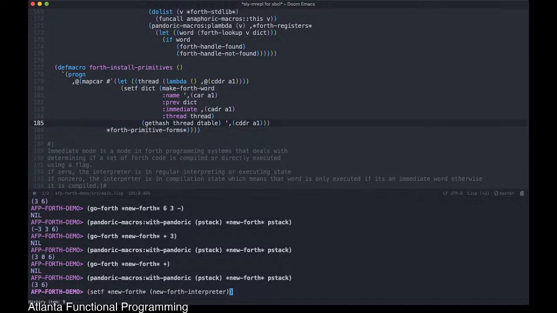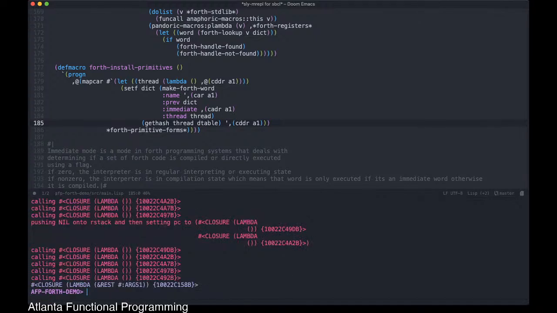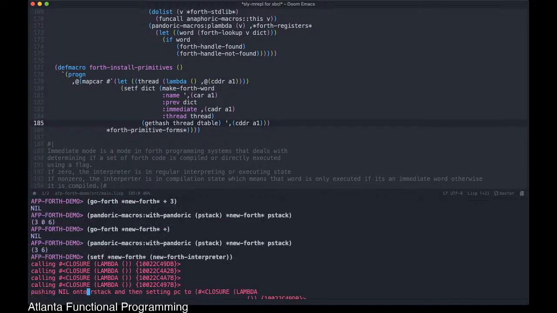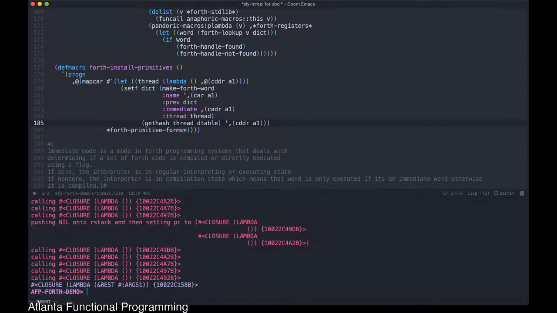Okay, let's do that. Push email. Okay, so this is just getting some of the, ooh, okay, I see what it's doing. And, okay. Now, let's do this. So I just set my Forth interpreter down. Let's go ahead and do go Forth.